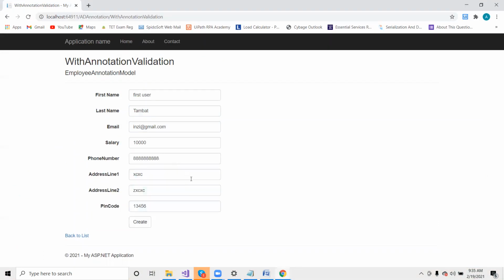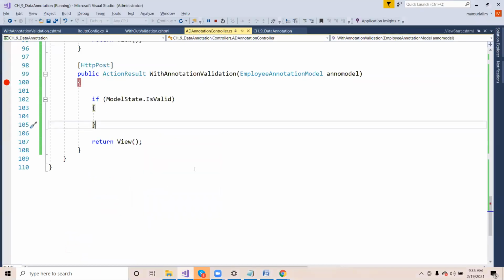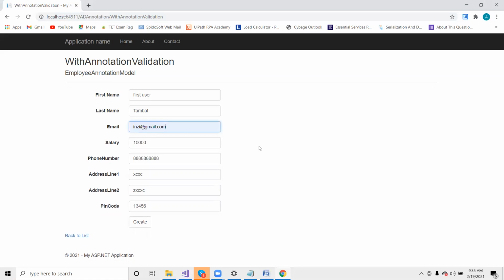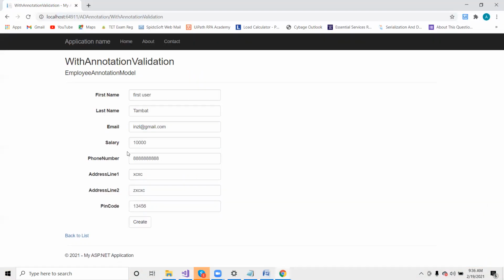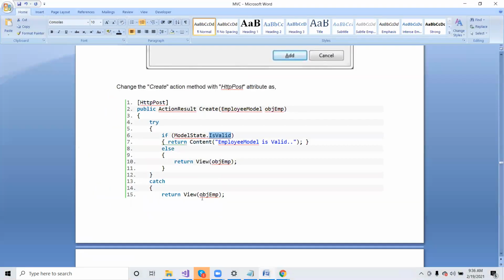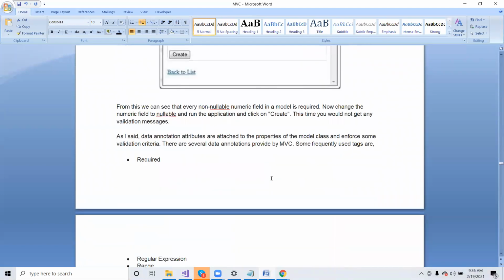So this is how we can do the validations in MVC using data annotation. It doesn't submit the form until it is validated, so we have to validate these things. Now it is posting the data. So this was all about the data annotation chapter. We have seen these things practically, how we can use them.